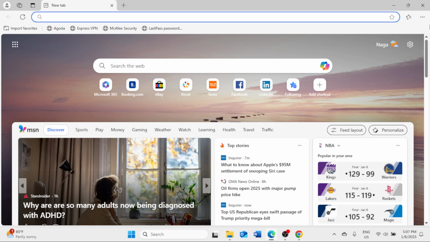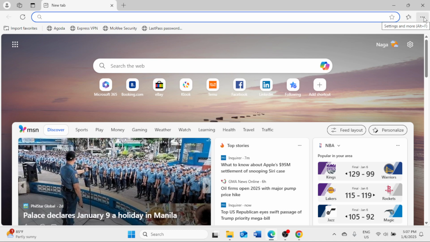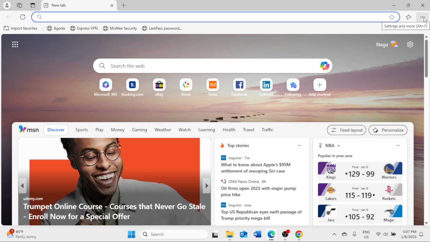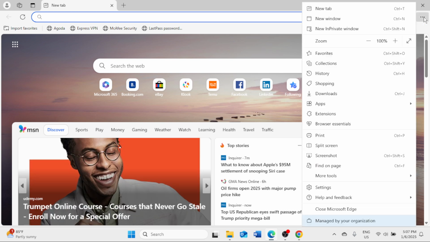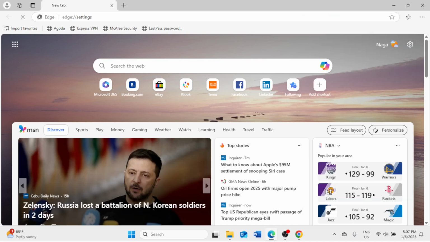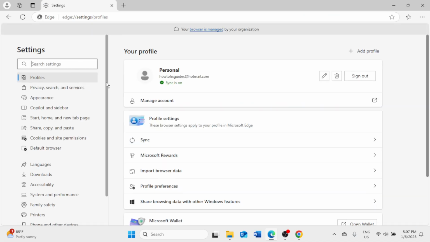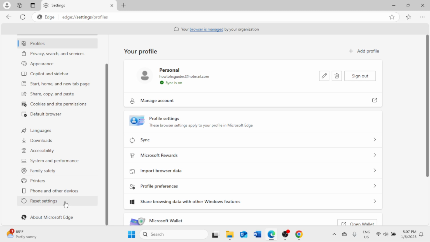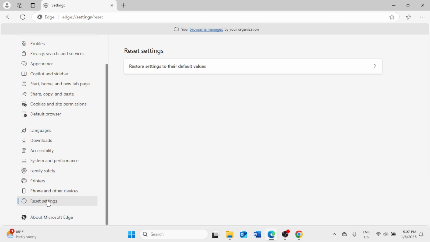Here you need to click on this three dots at the top right corner. This is the settings. So click on this. Scroll down and you'll find this gear-like symbol, the settings. Click on that. On the left pane, you need to look for the reset settings. Click on that. Restore settings to the original defaults.